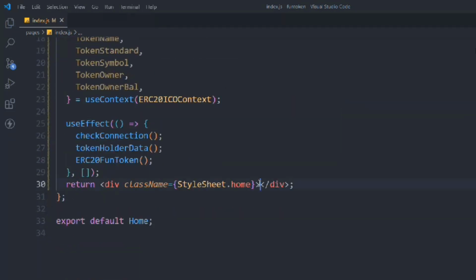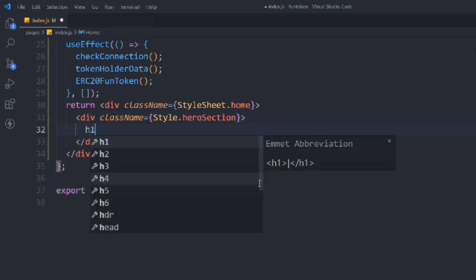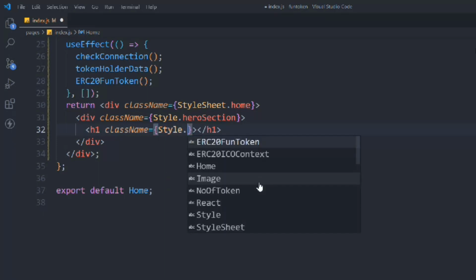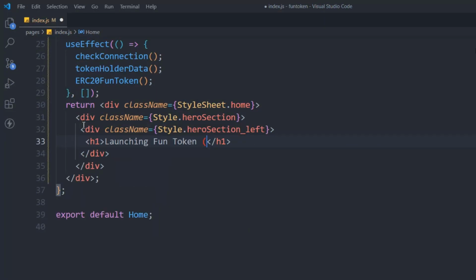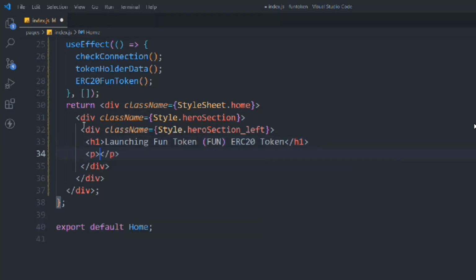We have to take a div. It will have a class called style.heroSection, and inside that we'll take an h1. It will have a class called style. So let's remove this one. Let's take a div. It will have a class style.heroSectionLeft. In this we'll take an h1, and we'll take launching fun token. In this we'll type fun, and we'll give the name of the token, ERC20 token. Okay, we have to take the paragraph. So we're going to take this lorem ipsum text.